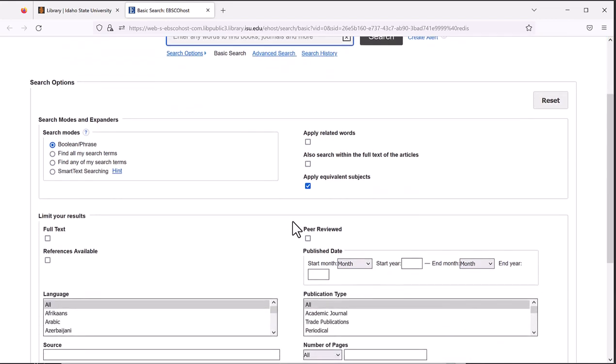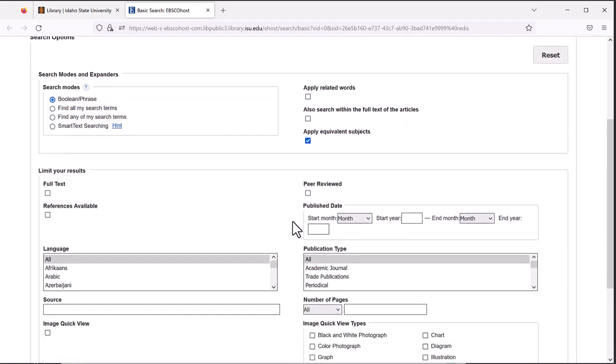If I scroll down, I'll see that Academic Search Complete has many different options for ways that I can narrow or limit my search. I can change the search mode. I could limit to full text, which could be really nice if my paper is due tomorrow. I could limit just to peer-reviewed articles. I could limit by the language or the publication type or maybe the publication date. However, my personal preference when searching is to limit my results after I have completed my search, and I'll show you how to do that.